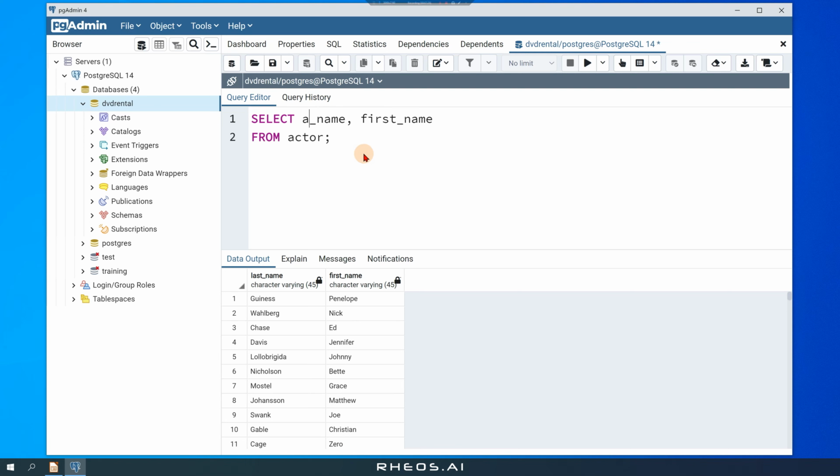Select actor.first_name, actor.last_name from actor.